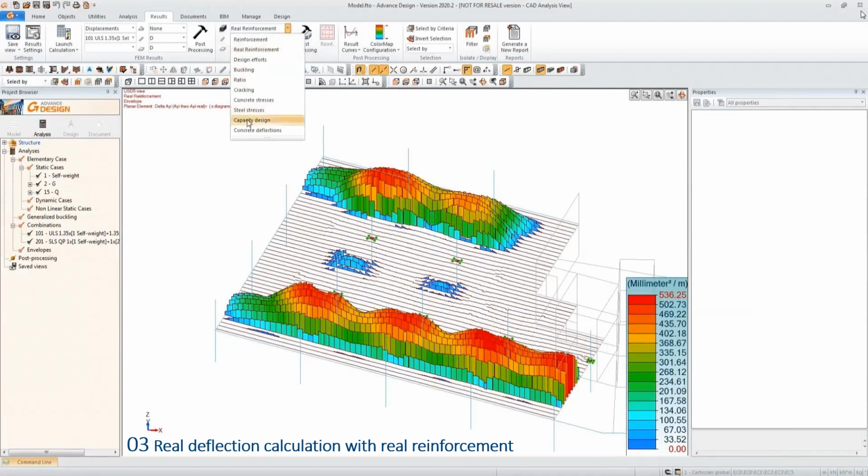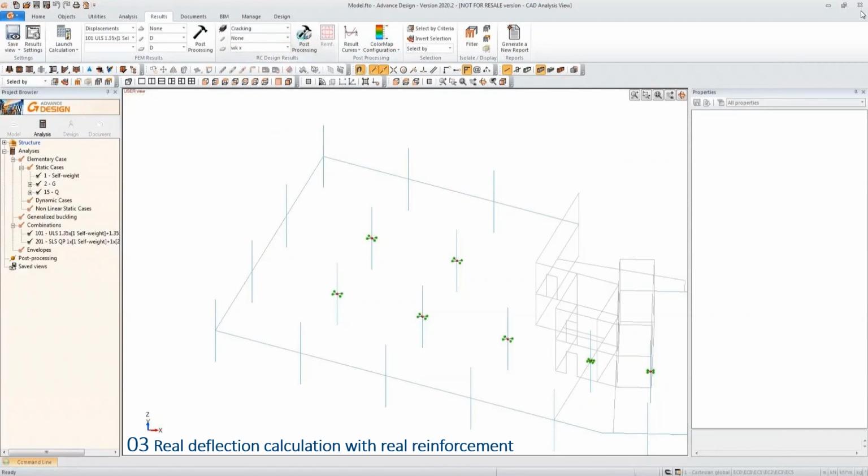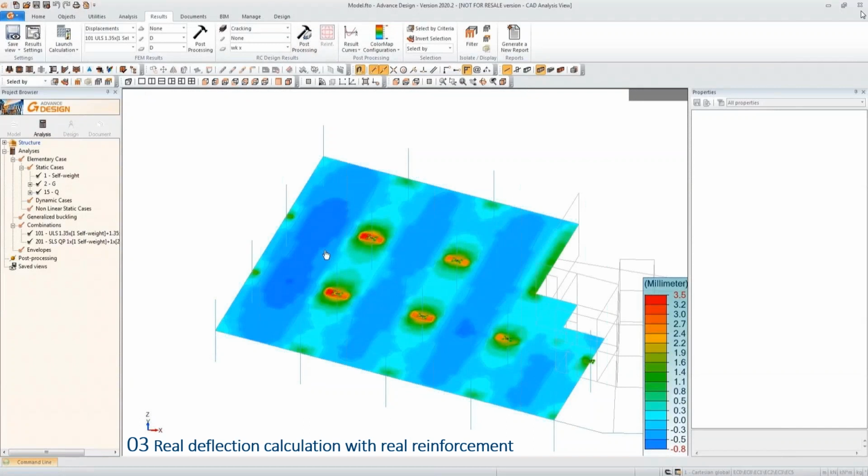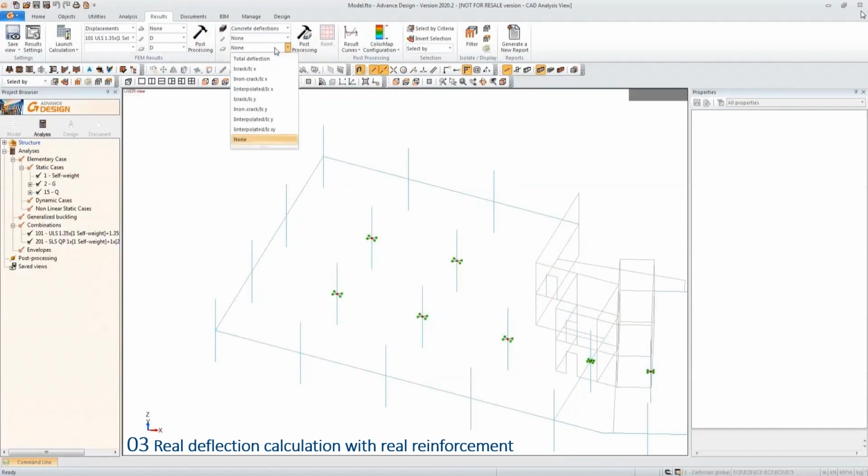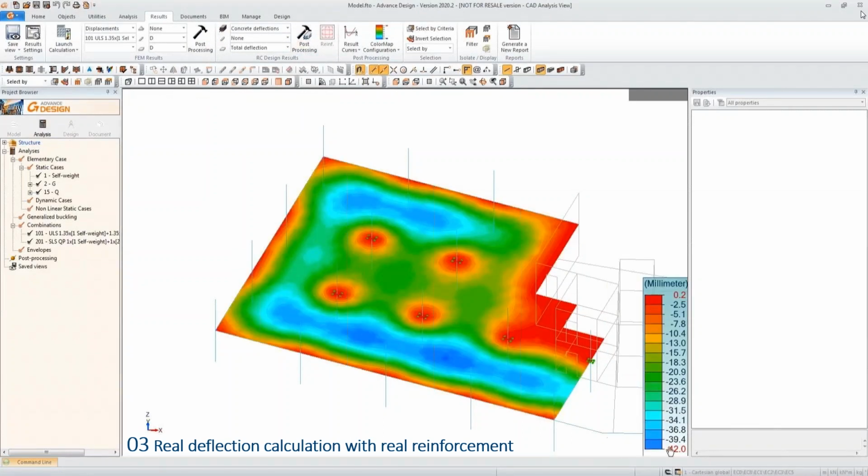So I know that I have to use some additional reinforcement in some areas. And I'm pretty sure that the slab is now really cracked. So we can see the values of the cracking with the real reinforcement. And we can finally see what our total deflection is with our real reinforcement. As you can see, it has even increased because of the greater cracking of our slab.